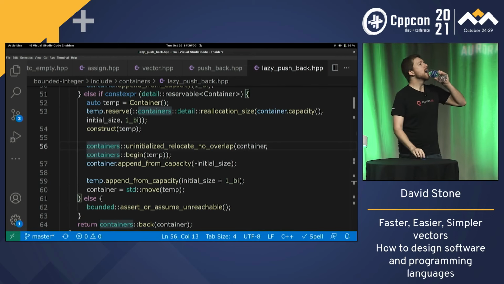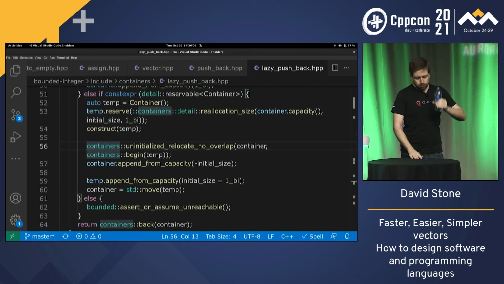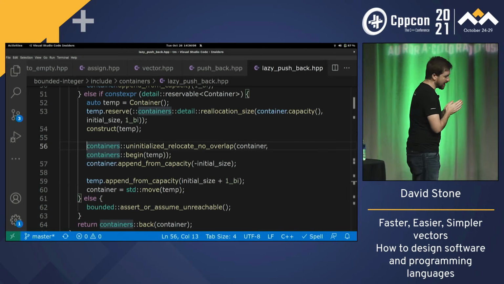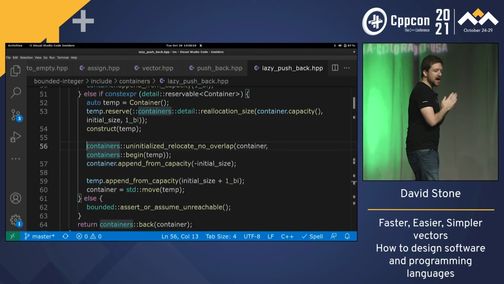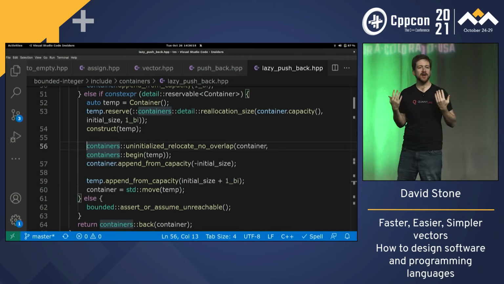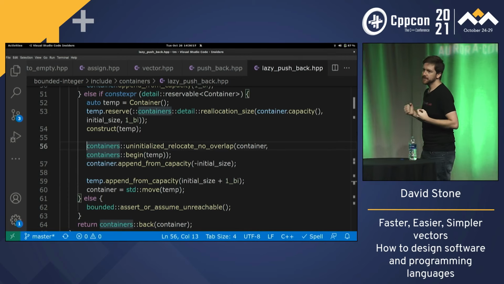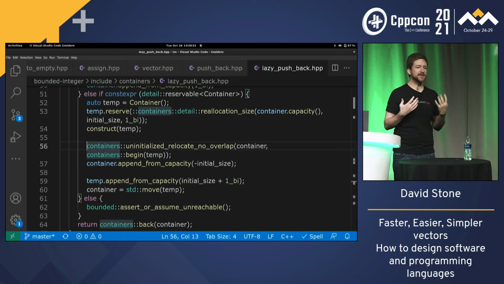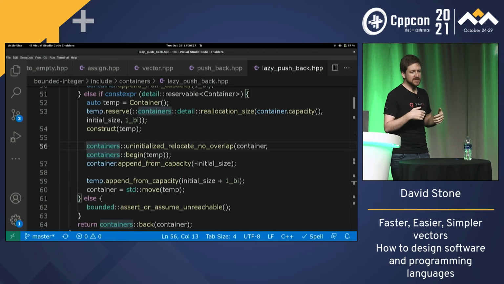Isn't trivially relocatable the same as trivially copyable and trivially destructible? Not quite. So for instance, unique pointer is a great example. Unique pointer is trivially relocatable because basically in general, types that are trivially relocatable are those that do not contain any sort of pointers back into themselves.